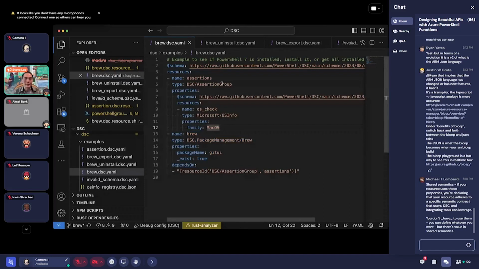An assertion group will take any number of DSC resources, but regardless of whether you're doing a get, set, or test, it will always do a test. If any test fails, then this assertion will fail and the rest of this won't run, as long as there's the correct dependency. So let me show that real quick. Back to my terminal.